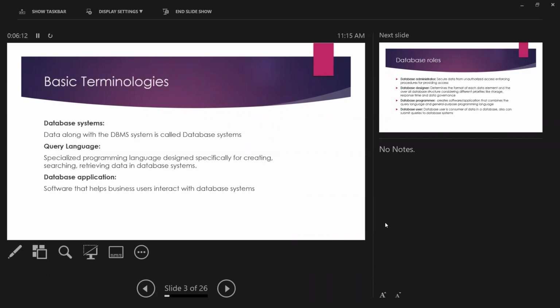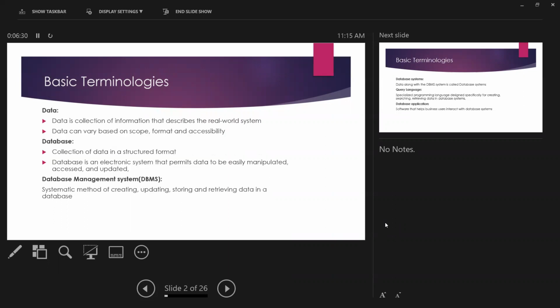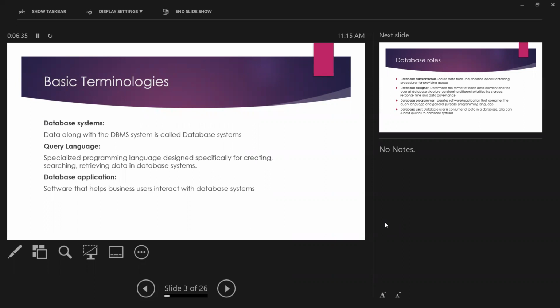Okay, so next one, database systems. What is that term? So what is data? When someone says database system, it is nothing but data along with the database management system together. So data along with the database management system together is called database system. So all these things are terminology. So just a definition, you may expect it in an oral quiz or a practical exam quiz. So please note it down.